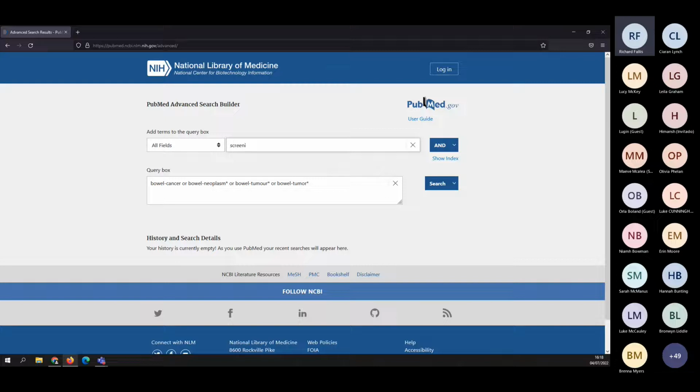So I'm just going to type in screening, and just like I did in Google for flexibility, I'm going to delete the ing and replace it with the truncation symbol, the asterisk, to get different word endings. And then if we have a think about different ways that screening might be referred to, we could look for synonyms such as test, and we could put an asterisk at the end of that. So we get tests, testing, etc.